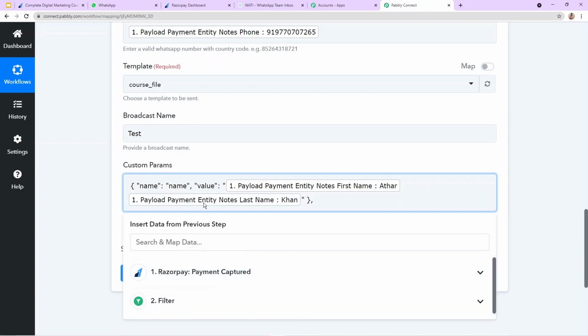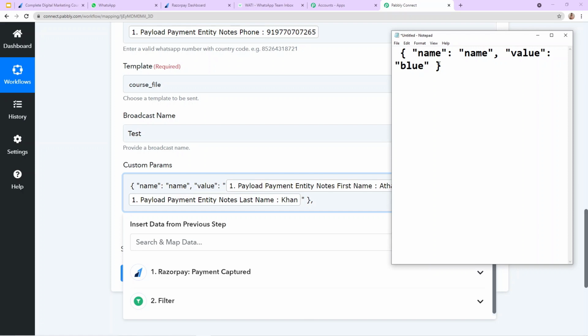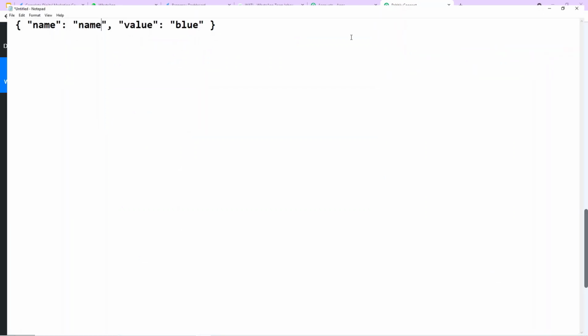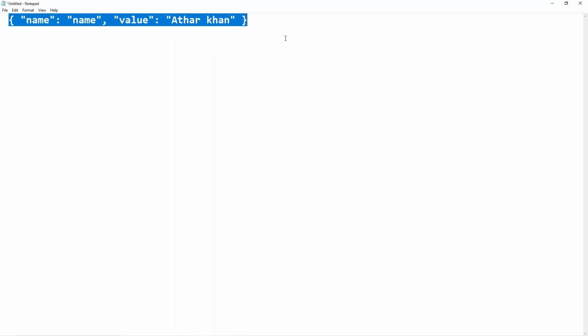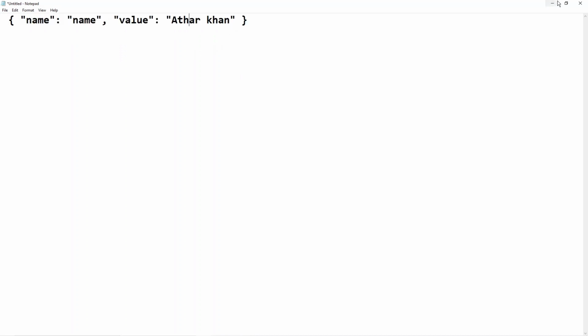Okay, so this is the first parameter which we set. Let me show you more clearly. This is the first parameter we set. The name was this, the value was first and last name. So this is how a particular parameter is set. It is parameter 1 according to our topic.